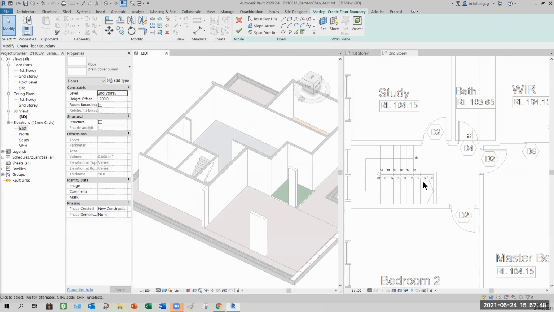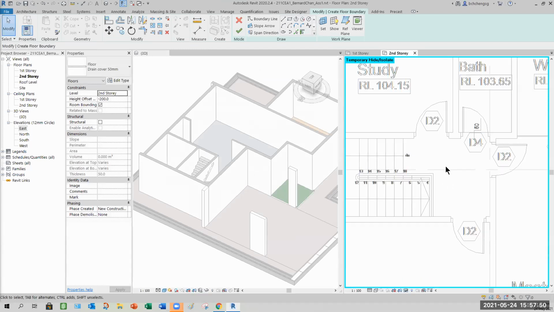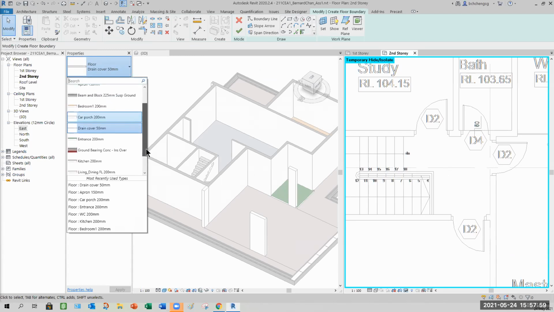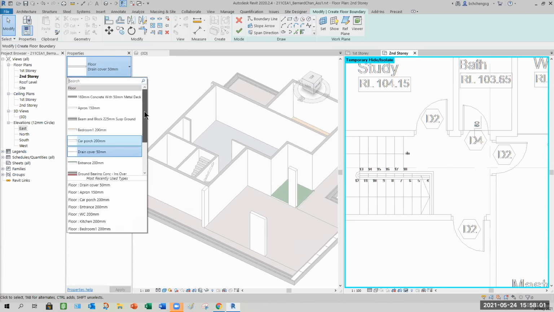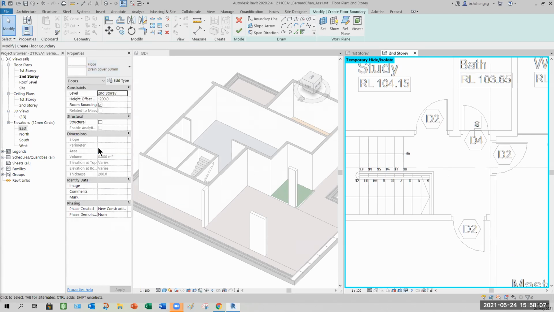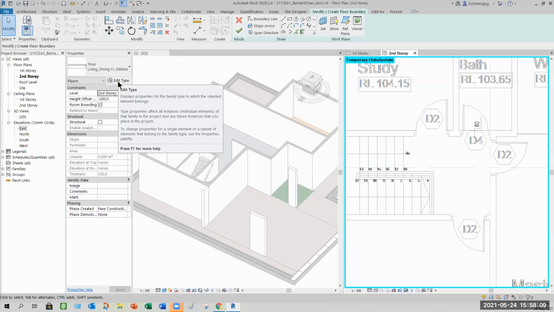So 200 mm, something similar. Cast in situ. Only that's all. Living dining floor. If I select this, edit type.